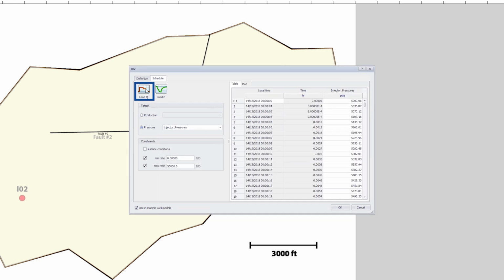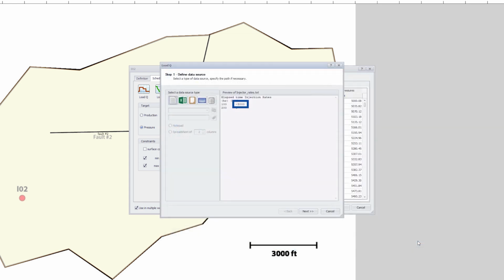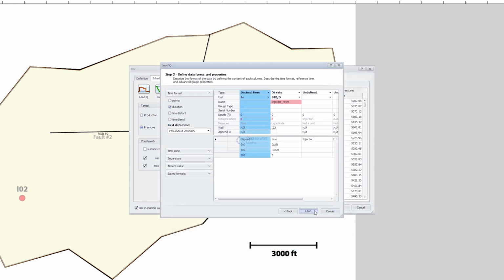Next, Load Rates. Select the text file injectorrates.txt, load the data, and click OK. Note that the injection rates are defined as negative. The rates are defined as oil rates. This is because we cannot change the fluid from oil to water in an existing analysis. The only way is to make a completely new and empty analysis, but then we would lose the model.